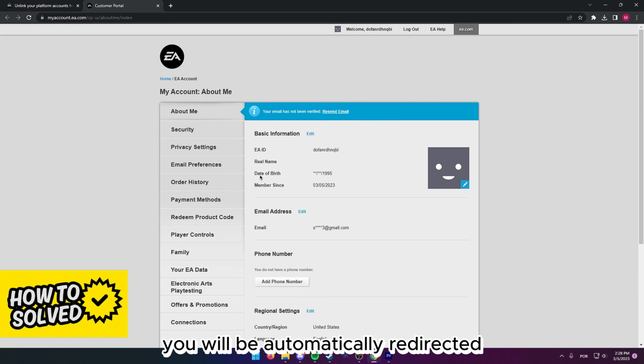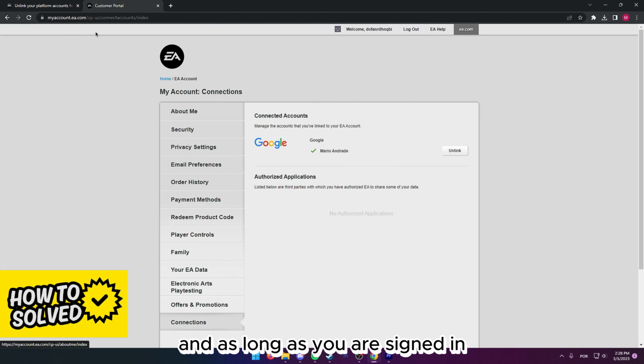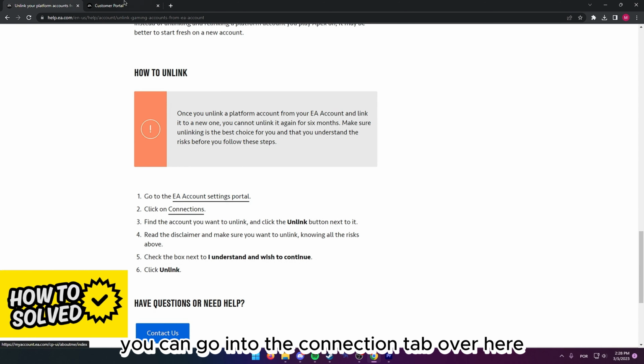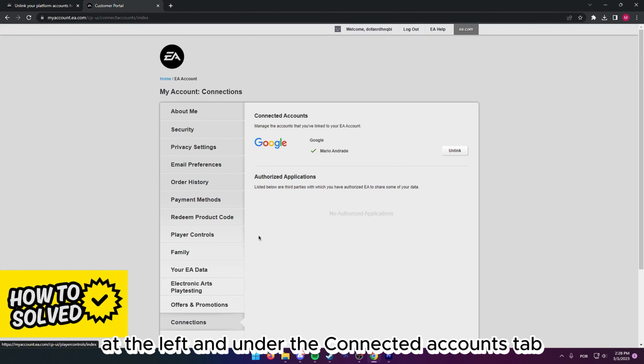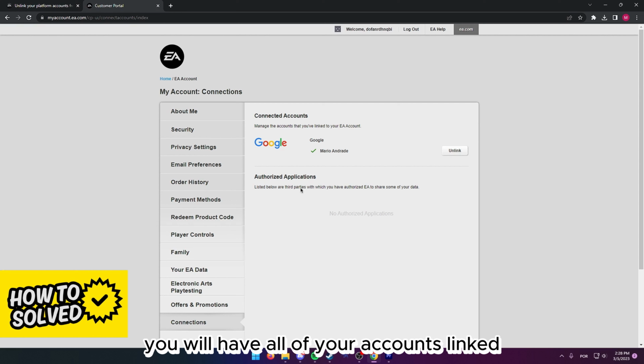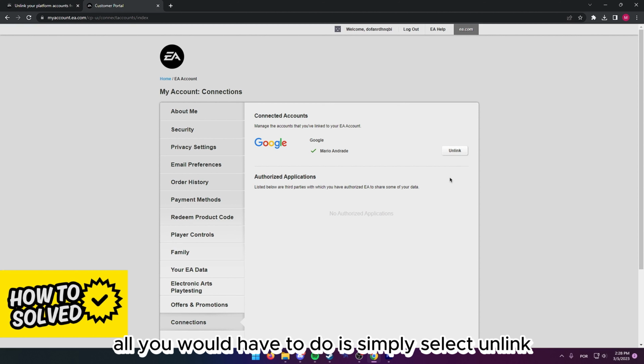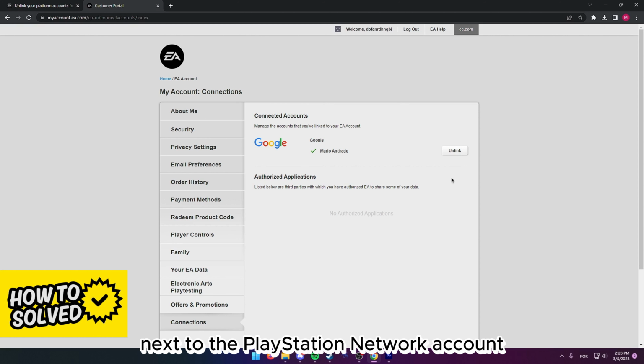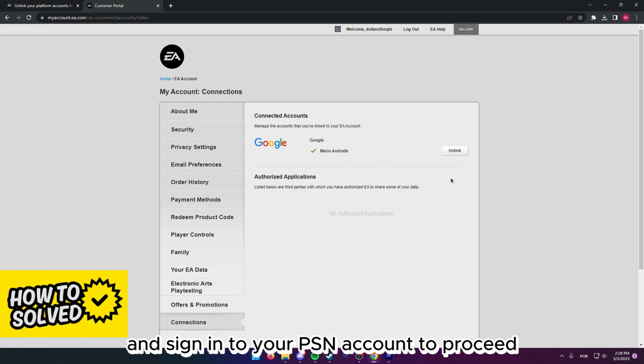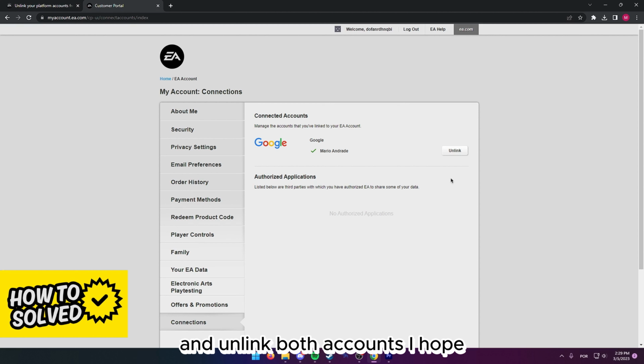You will be automatically redirected, and as long as you are signed in, you can go into the Connections tab over here at the left, and under the Connected Accounts tab, you will have all of your accounts linked. So for example, Amazon, PSN, Xbox, etc. All you would have to do is simply select Unlink next to the PlayStation Network account and sign into your PSN account to proceed and unlink both accounts.